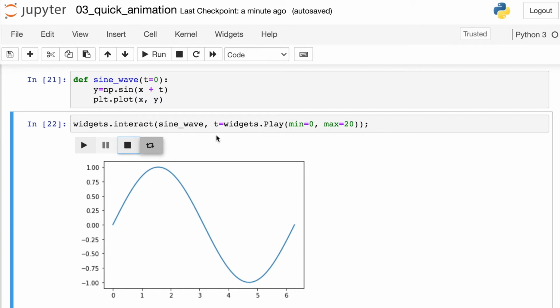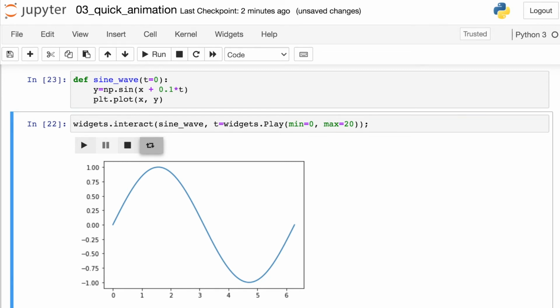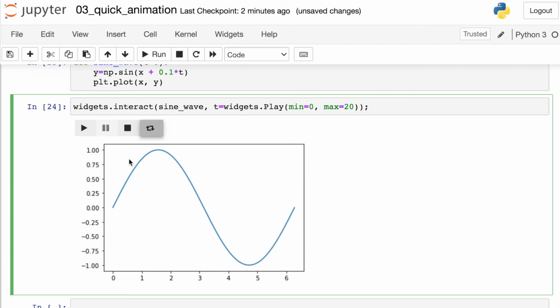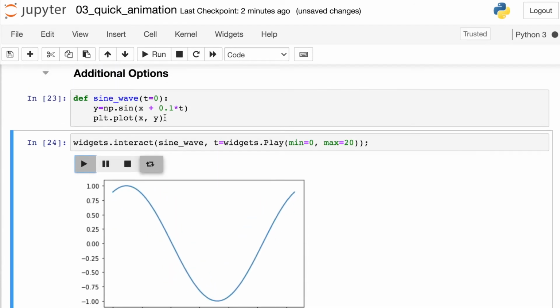But if you'd like something other than integer values, what you can do is actually go back up to your function, and we can just multiply this value t by a smaller or larger number to change from integers to whatever scale we'd like. So in this case, if I multiply this by 0.1 and rerun everything, now you're actually going to see the sine wave move at a much slower rate because we're taking all of the integer values from 0 to 20 and then multiplying them by 0.1.